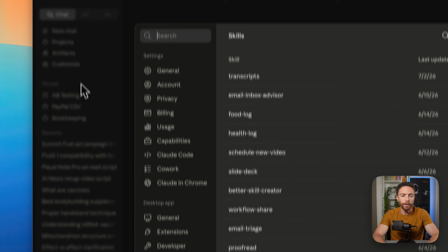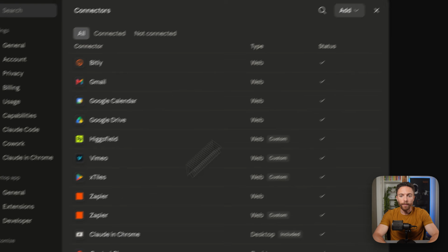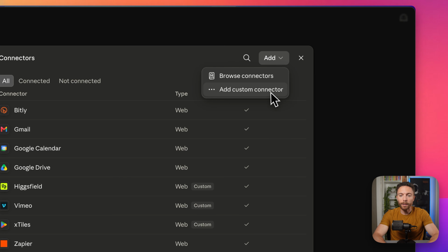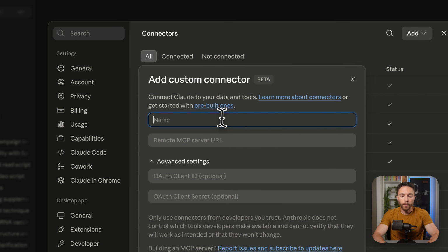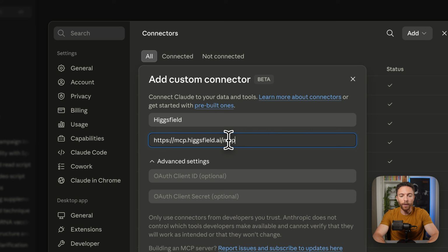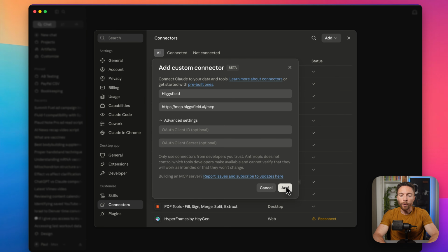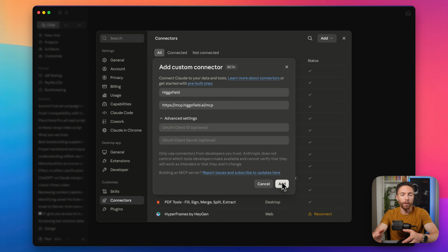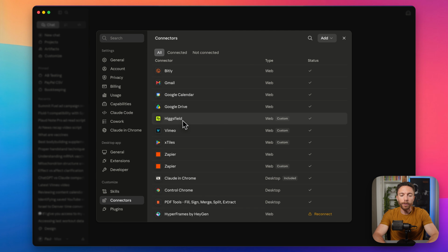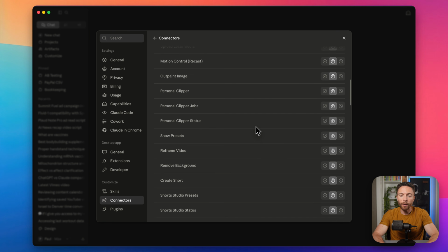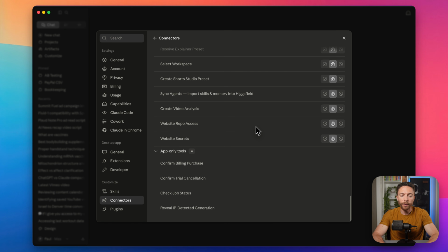On the left, click on Customize, and then click on Connectors. On the top right, on this dropdown, select Add Custom Connector. For the name, put in Higgsfield, and then paste in the second field the URL that you just copied. Once you click on Add, it will then walk you through how to connect this up with your Higgsfield account. It'll open up a browser and have you sign in if you're not already signed in. Once you are signed in, inside of Claude, you'll see your connector right here. You can click on it and see all the tools that Claude will have access to through the Higgsfield MCP.